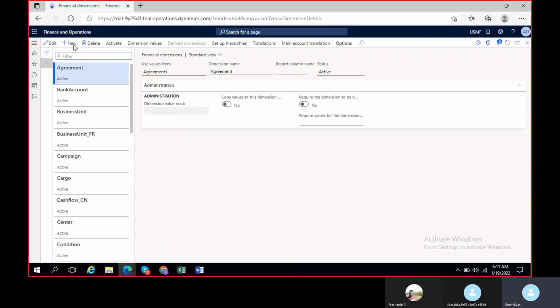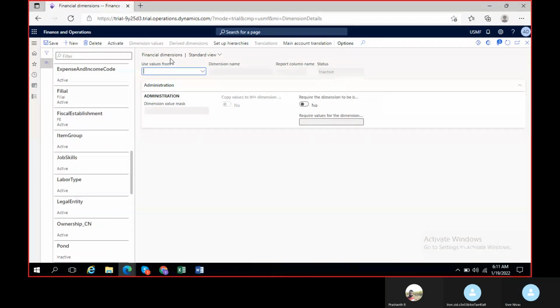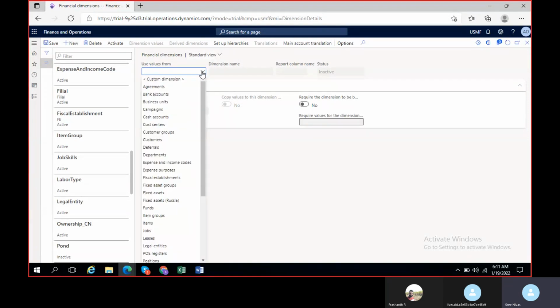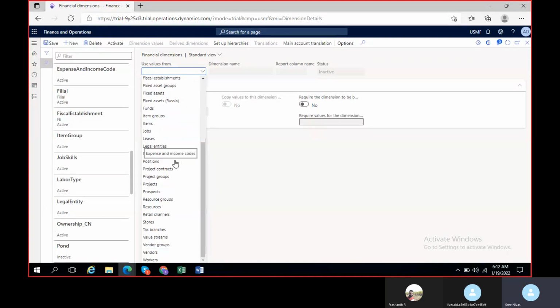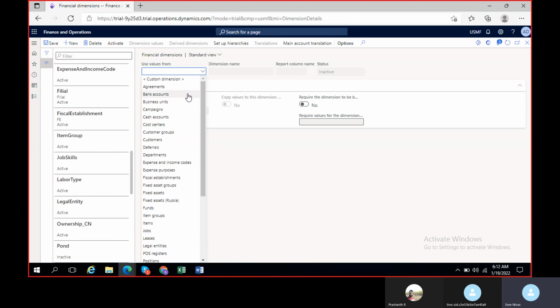If you click on the new financial dimension, this is how you have to create the new financial dimension, right? You have the option, use values from. If you see here, agreements, bank accounts, business units, campaigns, all these financial dimensions already exist in your trial version. These are global financial dimensions which are available to any user of D365. If you want to use any of these, you have that option.